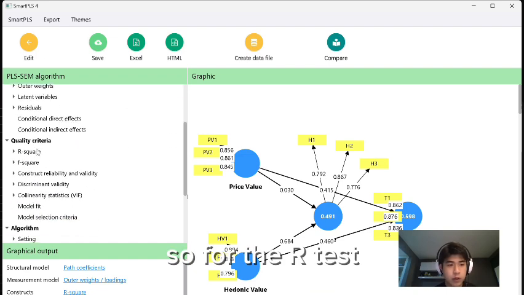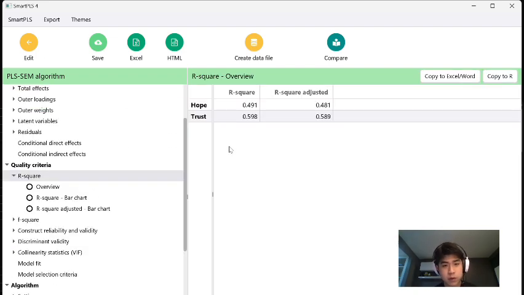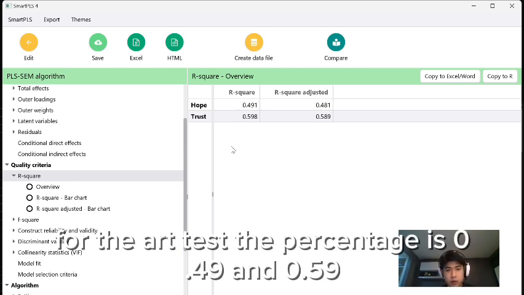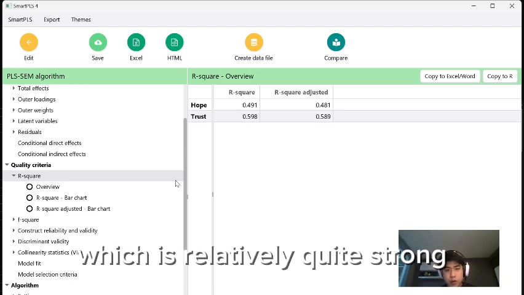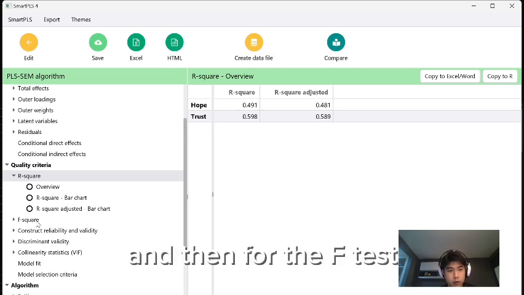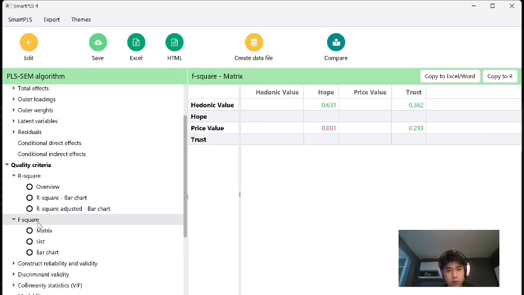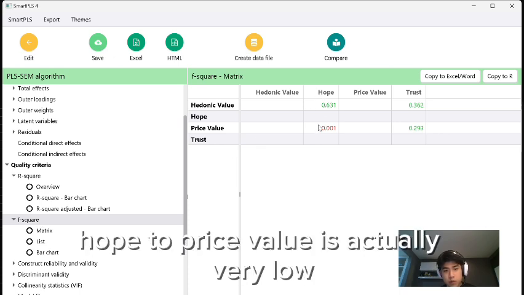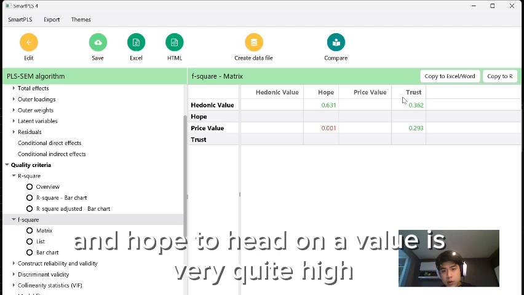So for the R test, the percentage is 0.49 and 0.59, which is relatively quite strong for the hope and trust. And then for the F test, hope to price value is actually very low, and the hope to hedonic value is quite high.